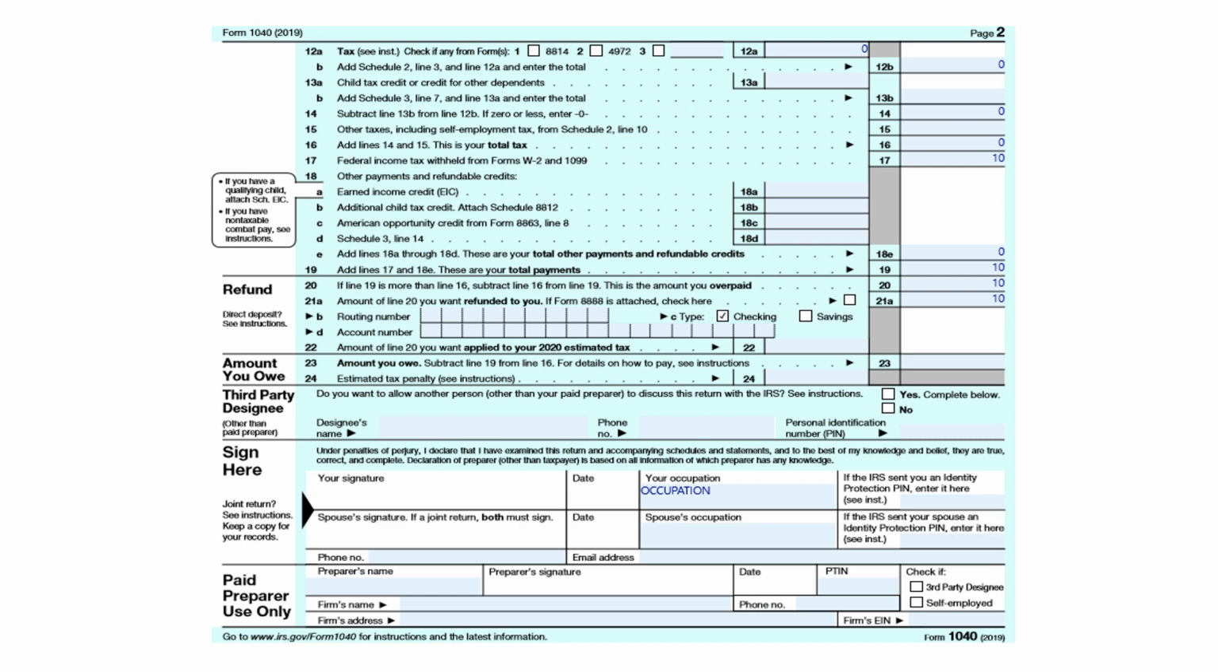On line 12A, your tax is calculated. Since your taxable income was 0, your tax will be 0. Place that amount on line 12A and carry it down to lines 12B, 14, and 16. On line 17, put the amount that you had withheld for federal income tax. You will find this in box 2 of your Form W-2. In our example, it is $10.